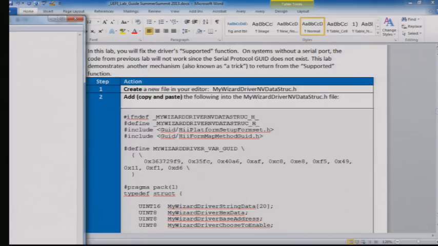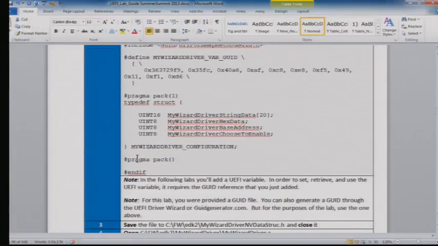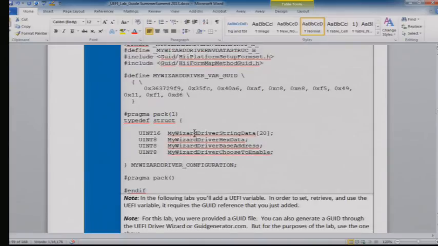So a couple of things about this file. The reason why we want to do it in a completely different file is we're going to set this up to be an NVRAM variable. We have the pragma statements before and after to tightly pack it. We're setting up for a string data, a hex value, some sort of base address, enable, disable kind of switch. This is going to be a tightly packed something that's going to actually exist in our NVRAM data.